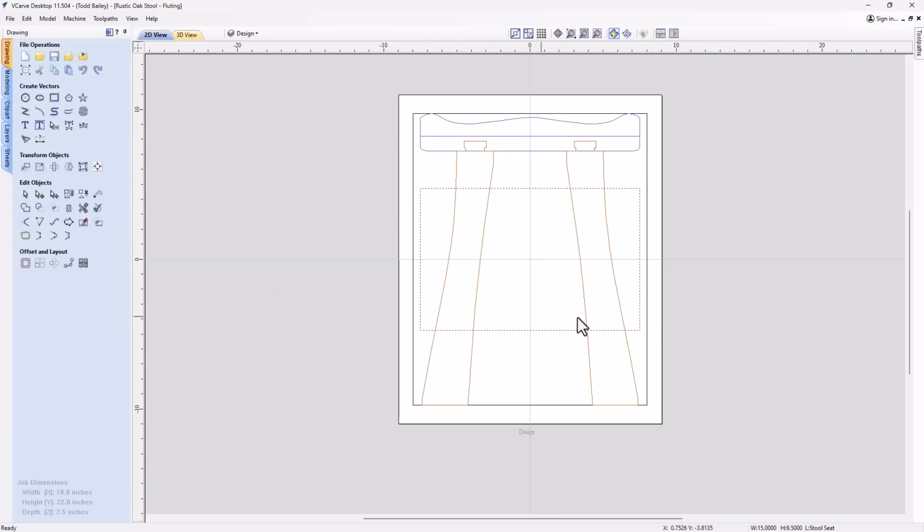So that's going to be the size of the actual top of the seat, or the maximum size I can have. Now I've drawn this seat sort of straight on, as if you were sitting on the floor looking at it.